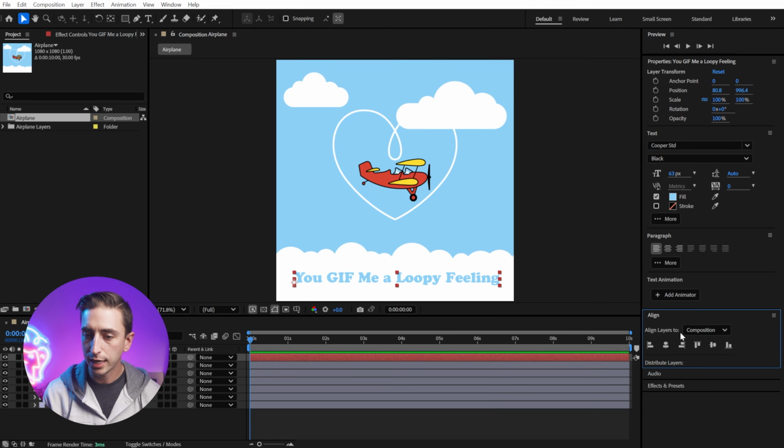So you can see that it's aligning the layers to the composition. You can have this aligned to other layers if you had multiple layers selected, but this is what I want to do. I want to align it to the center of the composition horizontally. So I just need to find the icon that says align horizontally, which is this one right here. So with that text layer selected, I'll click on align horizontal and it automatically aligns that perfectly centered in my composition.